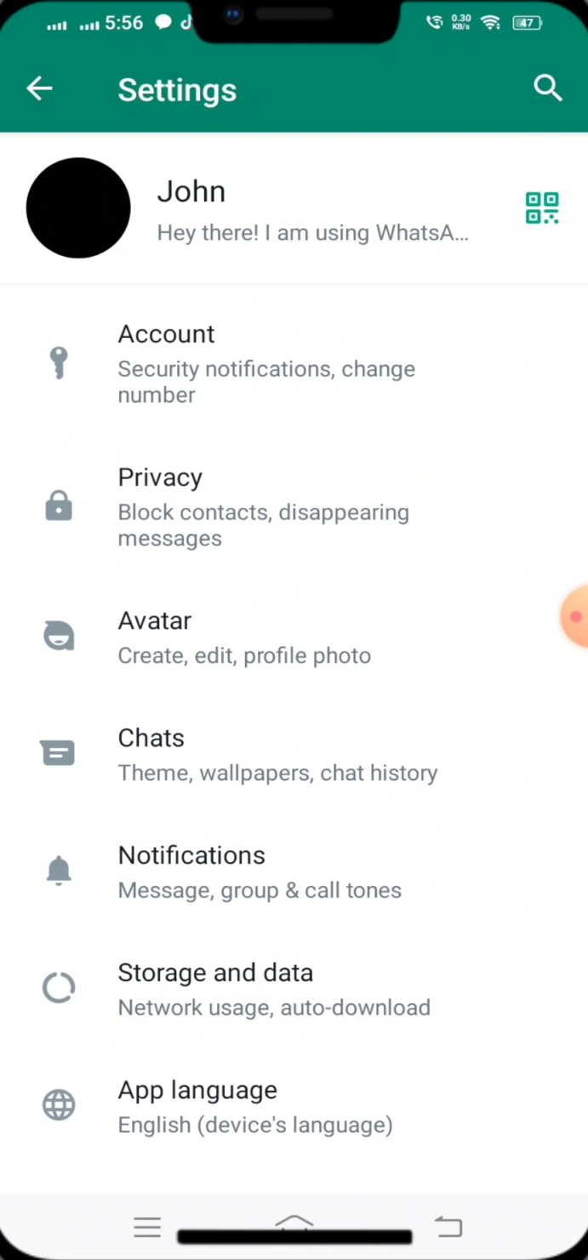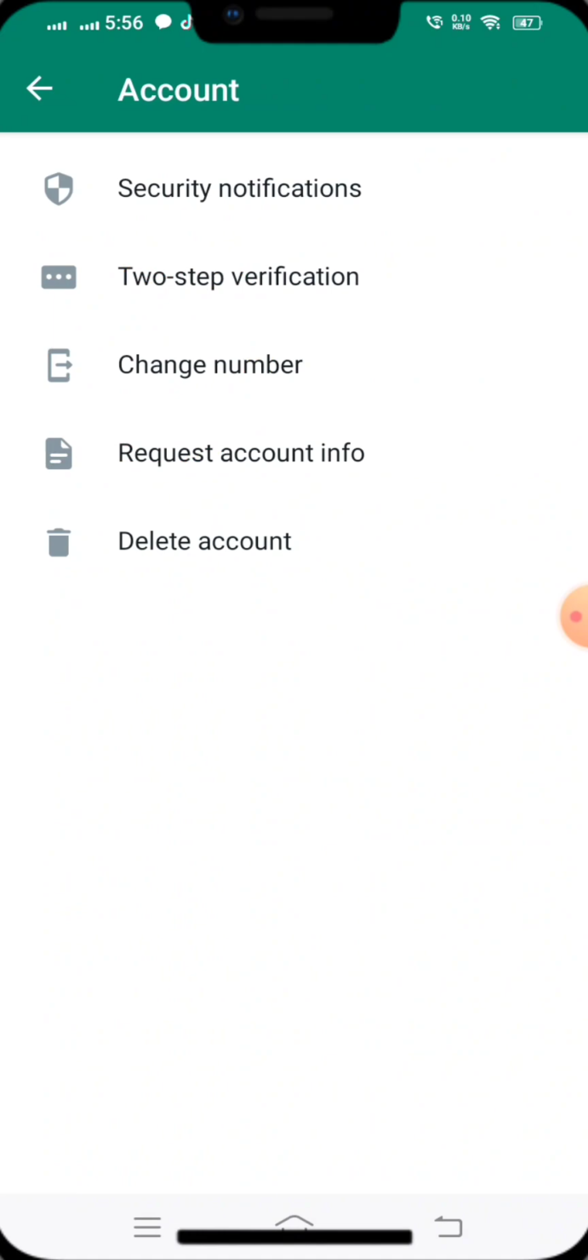and then click on the account, and you can see that the first is security and two-step verification, change number, request account info, and the last one is delete account. So you have to click on the delete account option.